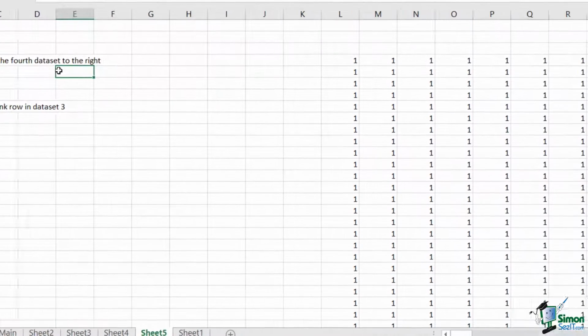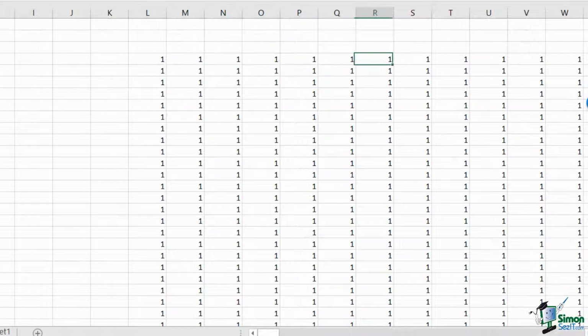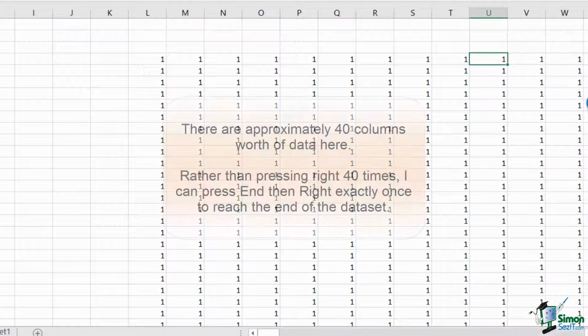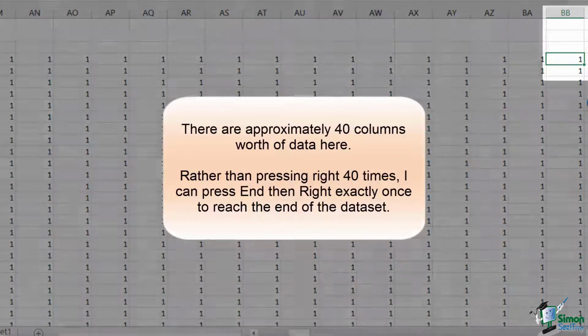Consider the list of ones to the right. I could press the right key quite a few times to get to the end of it, or I can press the End key and then press the right arrow to achieve the same result.